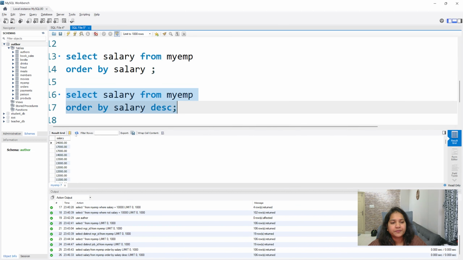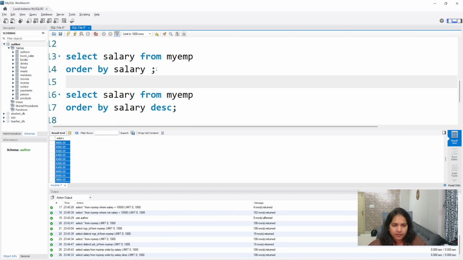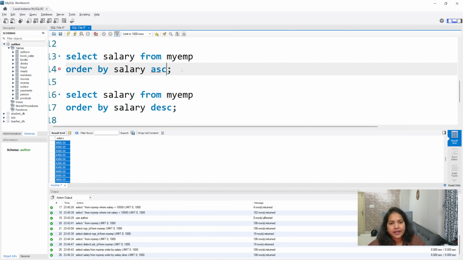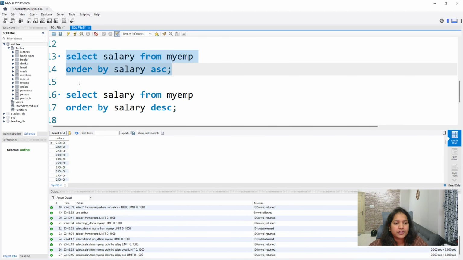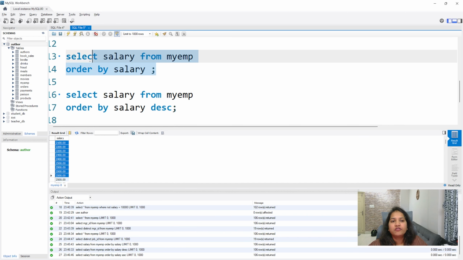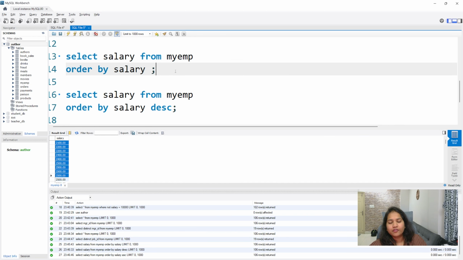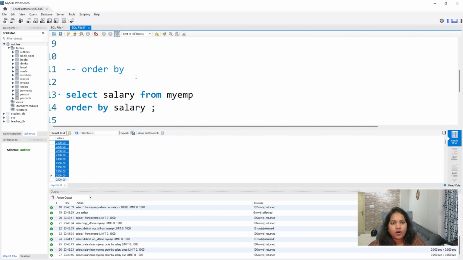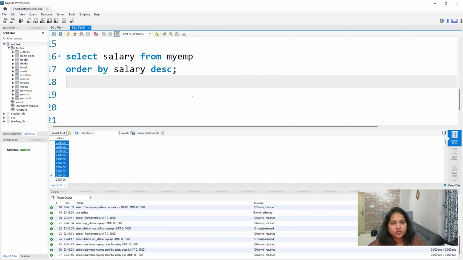Now all the salaries will be coming in descending order. By default, if there is nothing mentioned, it will come in ascending order. So what if I write the ASC keyword? Now also it will sort in ascending order. So with or without the ASC keyword, SQL will behave the same. That means the default sorting pattern in SQL is ascending order. If you want to sort by descending, you have to mention the keyword DESC after the column name. So this is order by ascending and descending. This is one important concept.